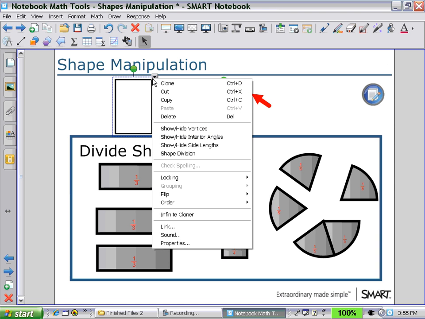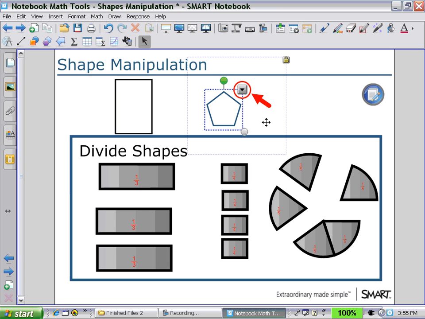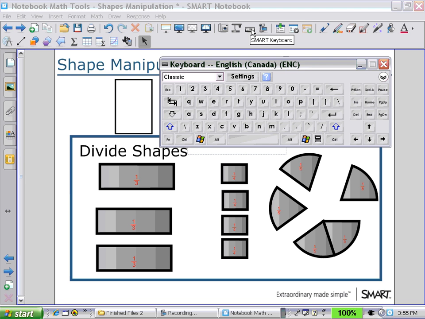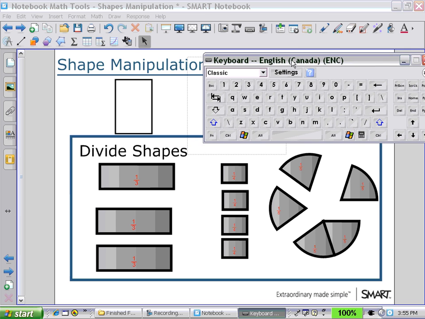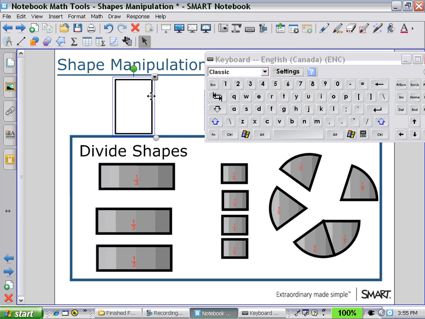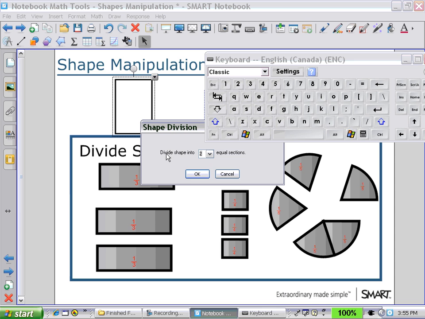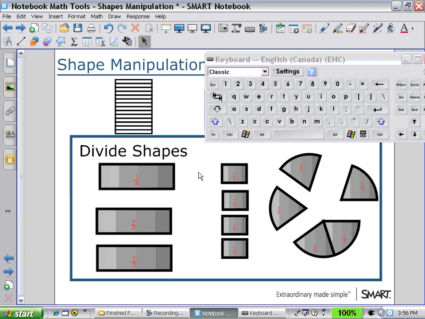So using our shape division, before we do that, I should probably open up my keyboard. Okay, again, selecting my shape, selecting for shape division, and this time, notice that it has 12 sections that can be divided to. But in this case, we will change that to, let's say, 14 segments. And so there you see the shape divided into 14 equal pieces.